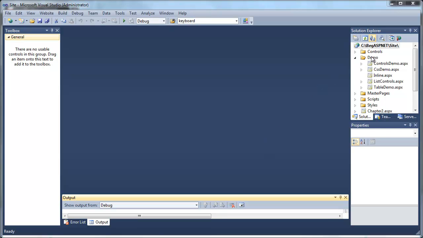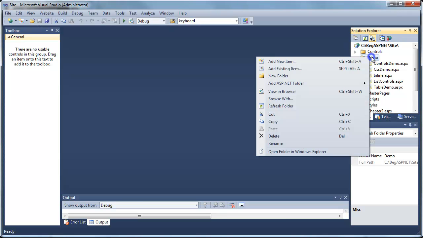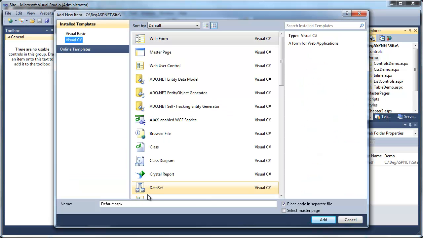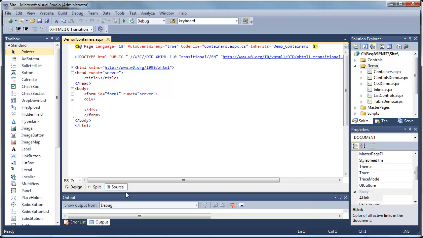In this tutorial, we're going to demonstrate the panel control. So let's go ahead and create a new item in our demo folder. Again, Visual C Sharp, in a web form, code behind page, and let's call it containers.aspx. Go to your design view.